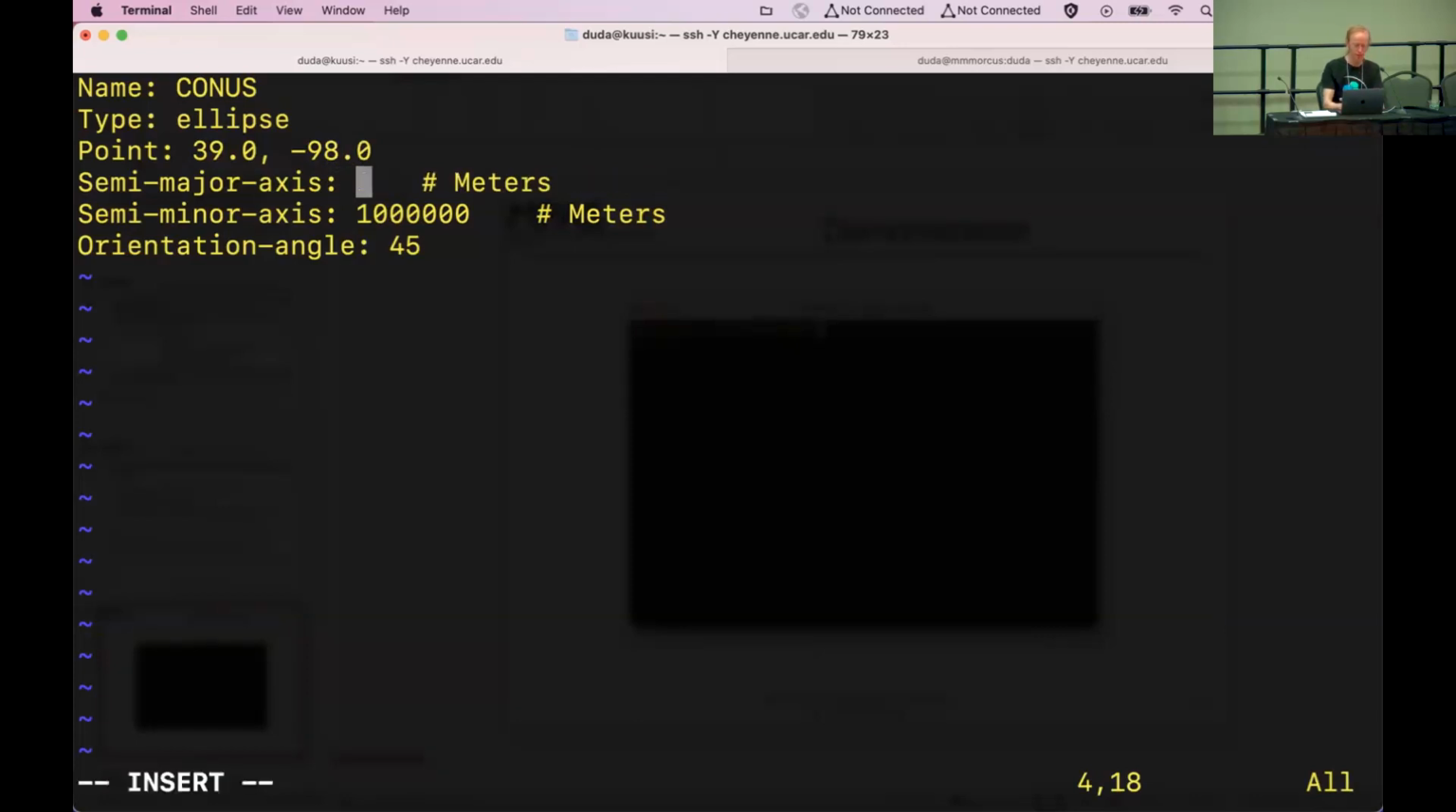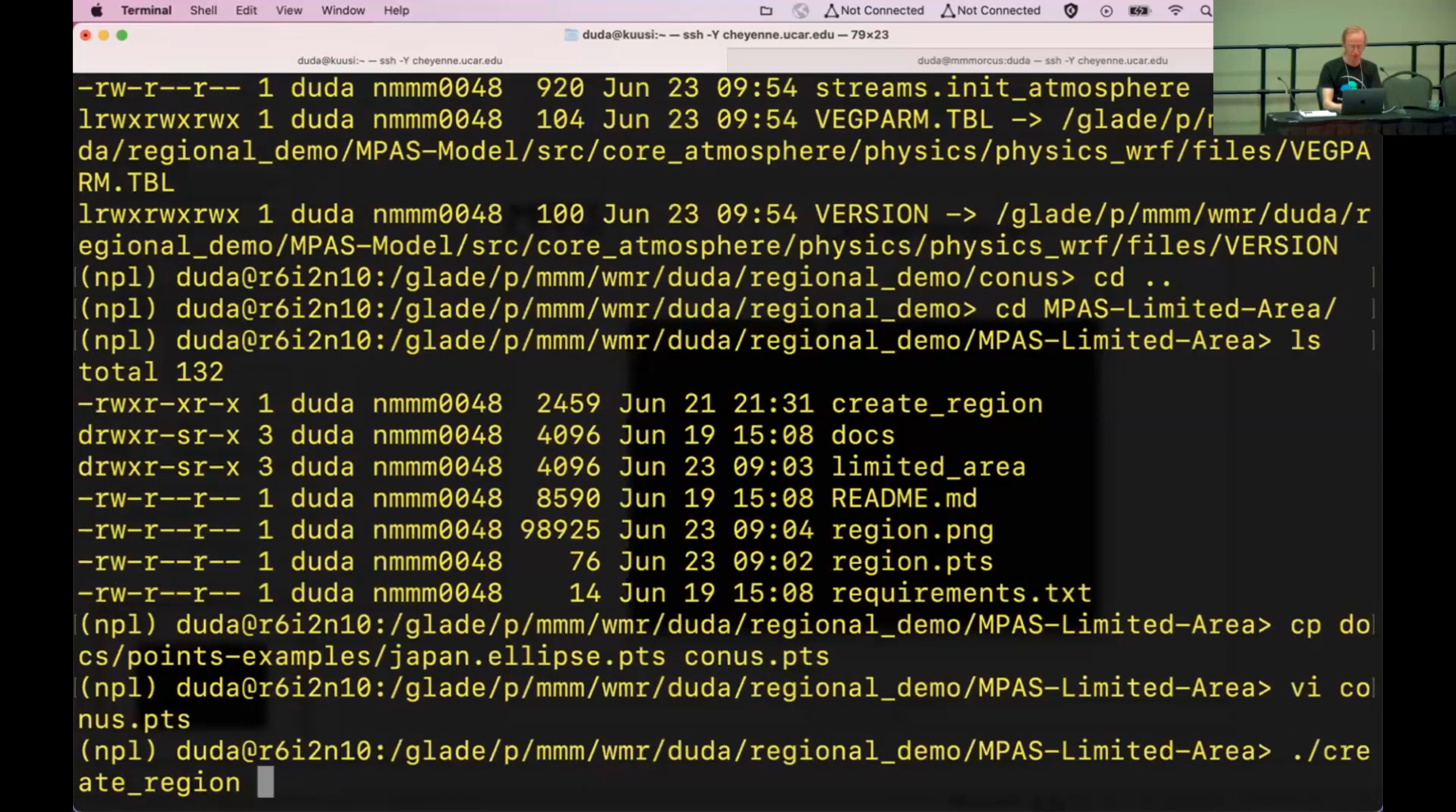Let's set the semi-major axis to, I don't know, about 4,000 kilometers. Maybe 1,500 kilometers. It turns out that, again, the semi-major axis is along a longitude line, but I'd like the ellipse to be rotated so that it captures most of CONUS. So let's change that to 90 degrees. And let's say create region plot CONUS and then meshes x1.2.